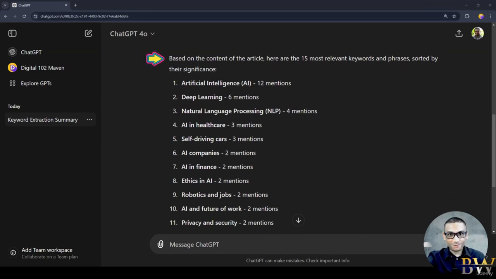This is very handy if you don't have access to a keyword research tool, or you've got some fresh content in hand and quickly need to find what the keywords are. The prompts used in this lesson are available in the resources section of this lesson.